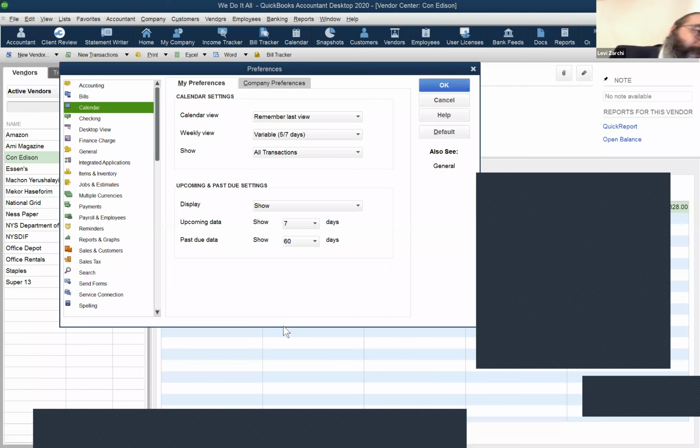I'm going to do a little bit more until about 9:25. I'll do some more preferences, and then, does anyone have questions?